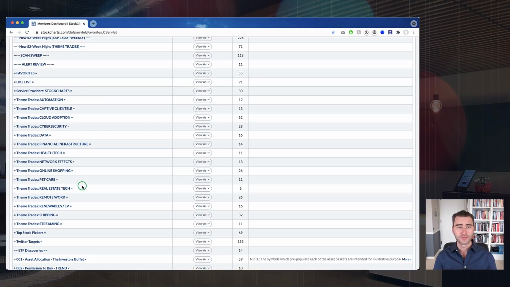Now, the other concept that we're going to talk about here is thematic trading. You can see all of these different theme trades lists as well. And a lot of these have names that you're probably familiar with. Things like automation, things like cybersecurity, online shopping, pet care, remote work, all of those different themes that we talk about. I actually build up lists for all of those. So we're going to get into that as well in just a minute.